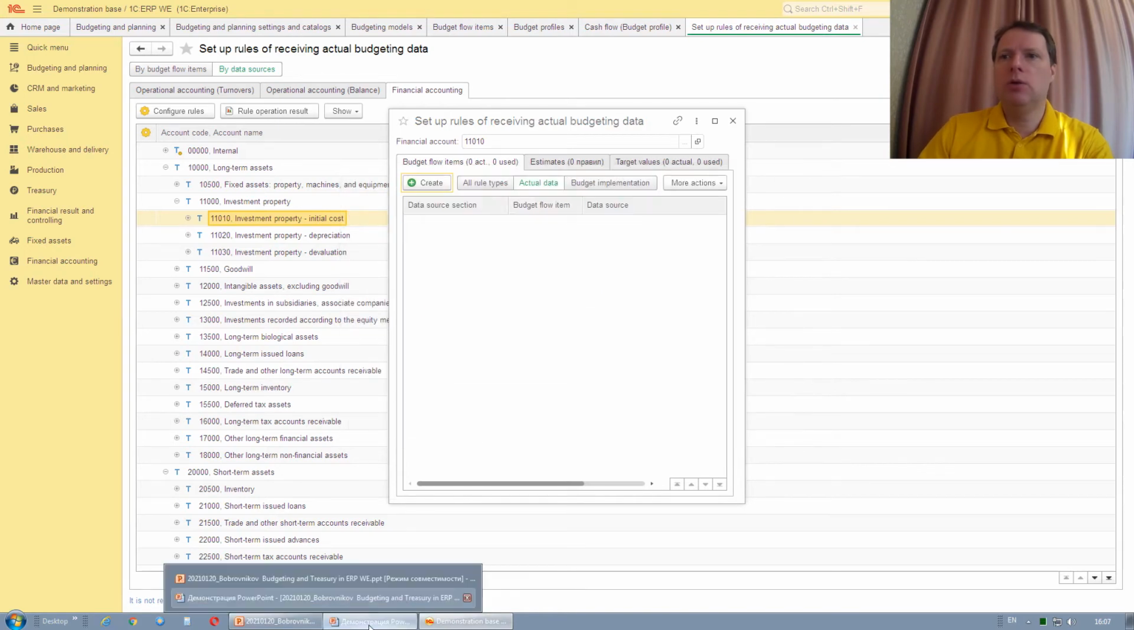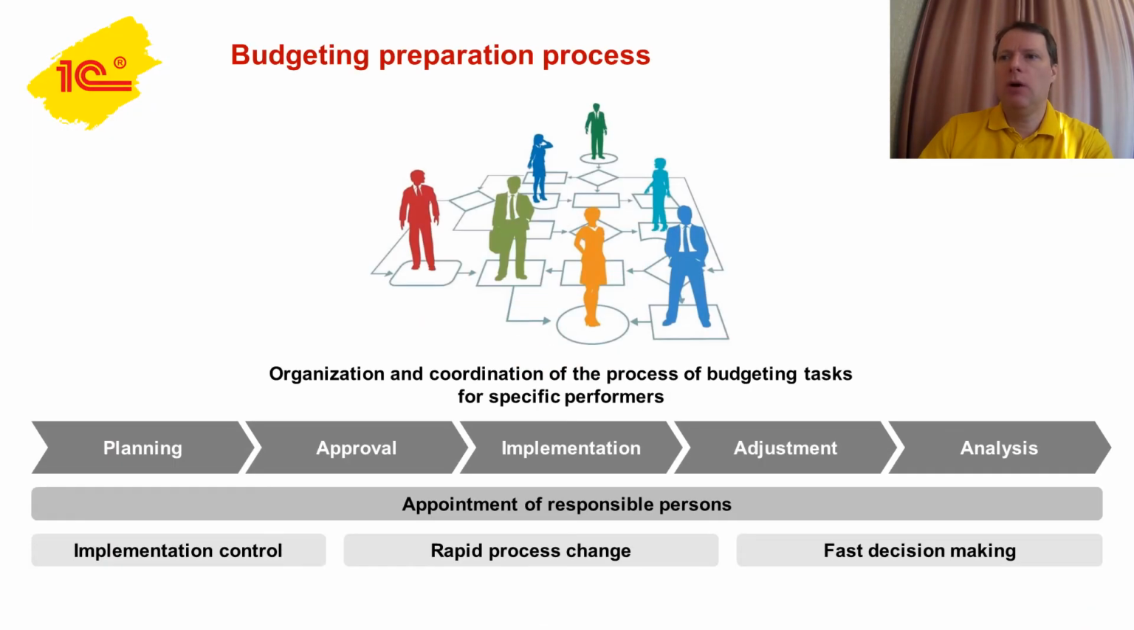Now we are returning to my slides and I will tell you about an important part of budgeting for large companies with many users of the budgeting subsystem. It is not enough to set up all forms for input and reports. The budgets have links and sequences between each other. So we need to use a budgeting preparation process in a company to reach success in planning. The budgeting preparation process gives us organization and coordination of budgeting tasks for specific performers.